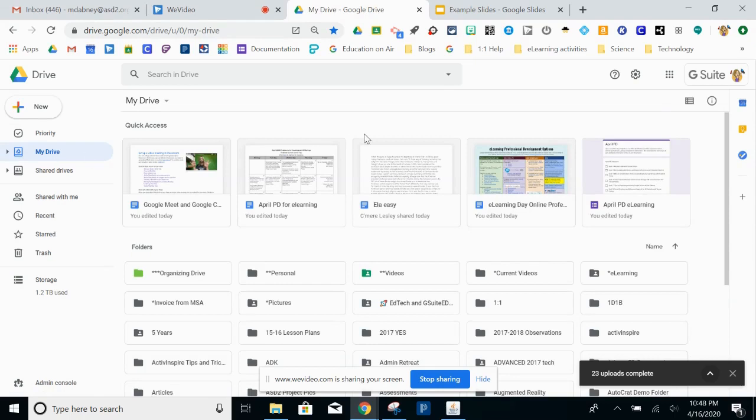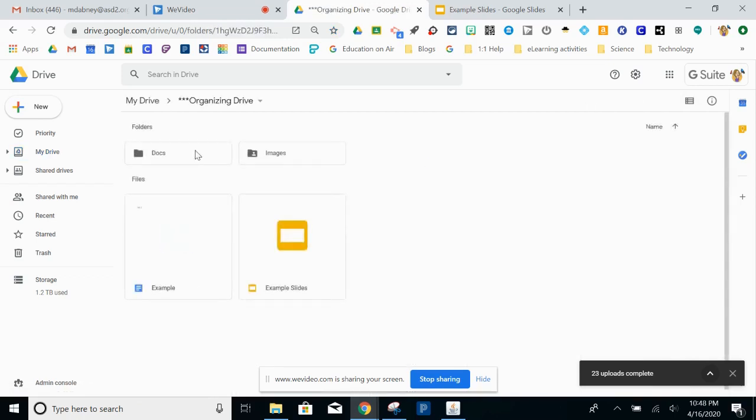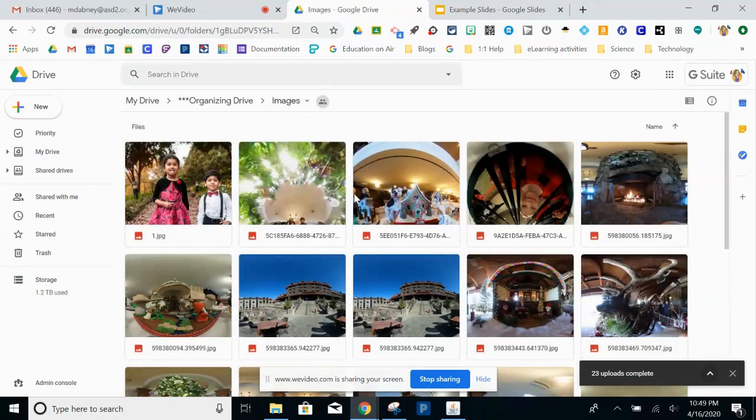This is the view that I prefer. But if you come up here to the top right, you have a couple other options. This is called grid view, where everything looks like a box. So if I go into my organizing drive, you'll notice that everything's a rectangle or a square. So this is a grid view.